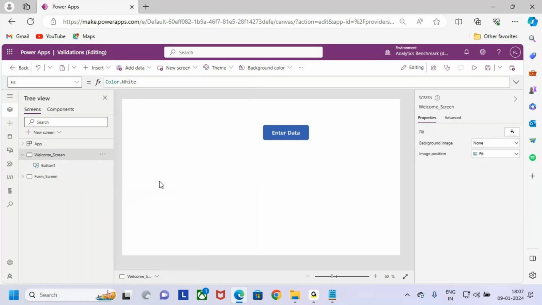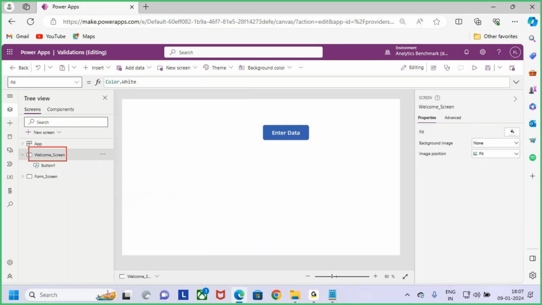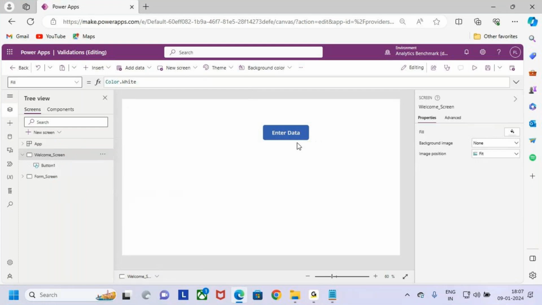Now tell me how to navigate from one screen to another screen. What is the function you need to use to navigate from one screen to another screen? Which function is used to navigate from one screen to another screen? On click, on select. Okay, I'm asking about the function. On select. Okay, Navigate. I'm going to the on select button.